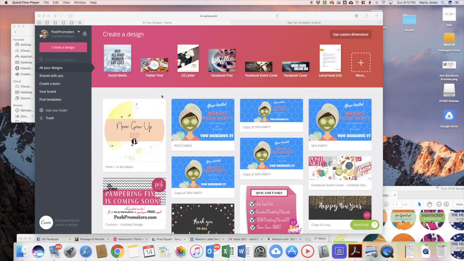Welcome to my favorite graphic website. This website is so amazing, and it's absolutely free. This is the really crazy part. Now, I have a paid version, so you're going to see a couple of things that are a little bit different. You can still make these Posh round labels.